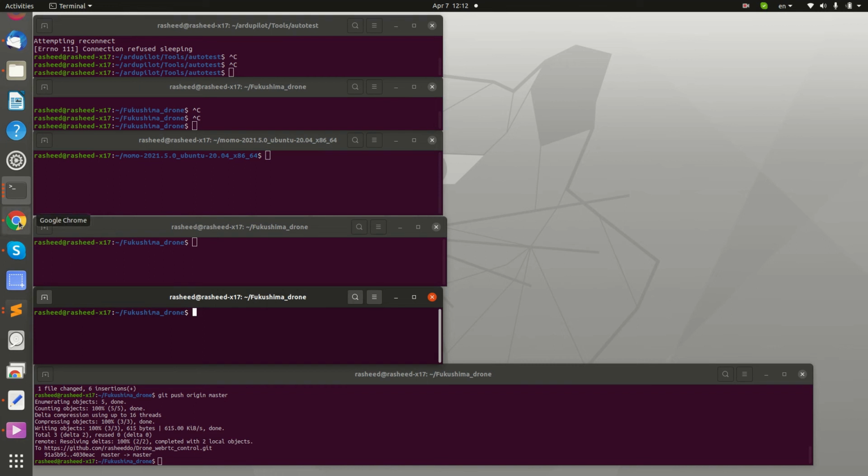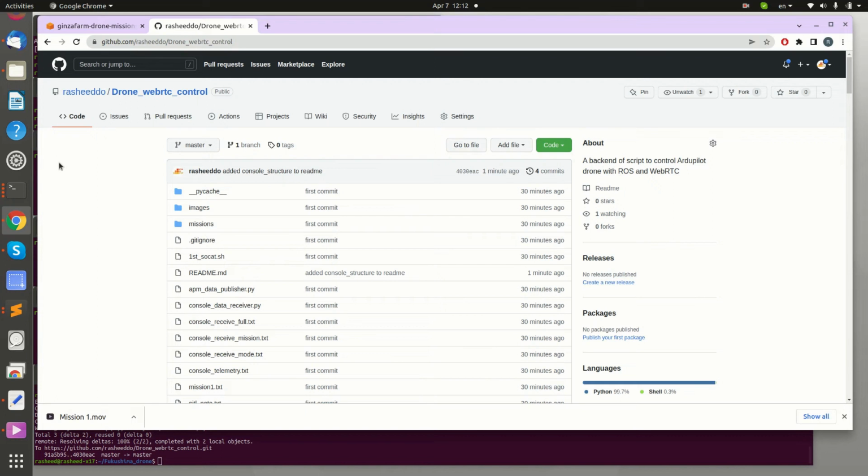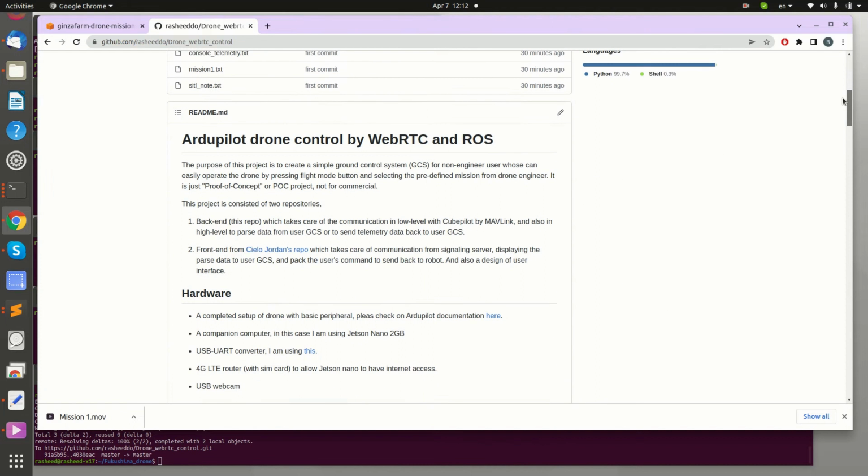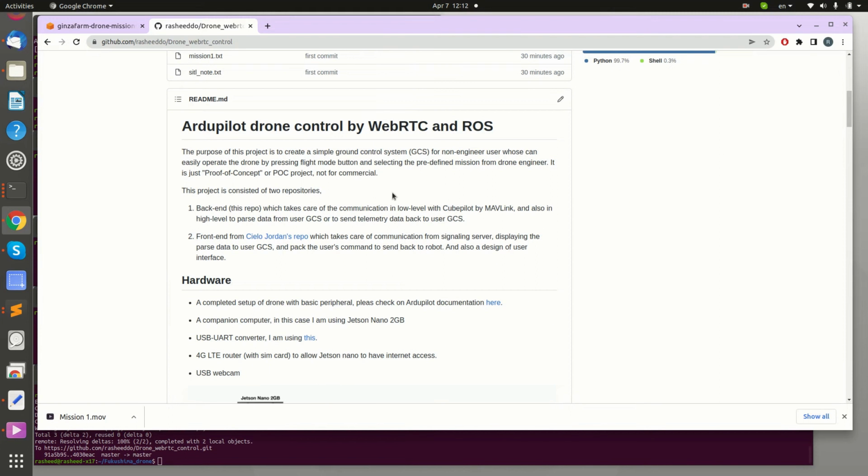Hi, I would like to show the drone console controlled by WebRTC. This project is to make the ground control system very simple for users with no experience of drones, or who are not engineers.